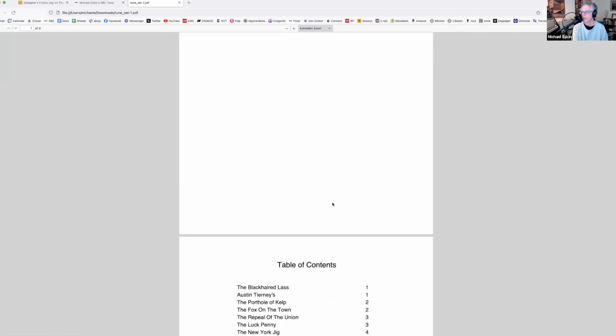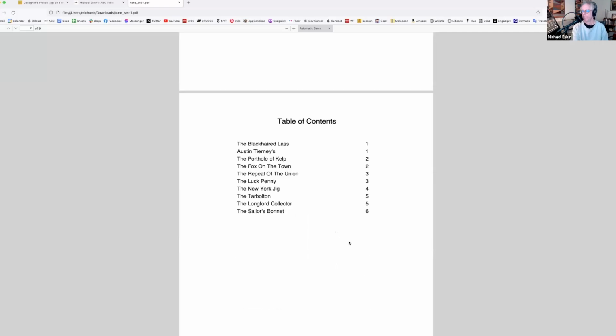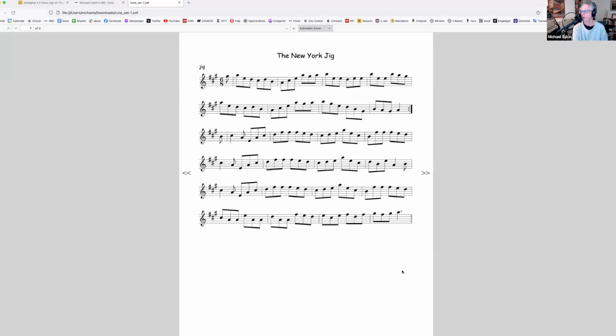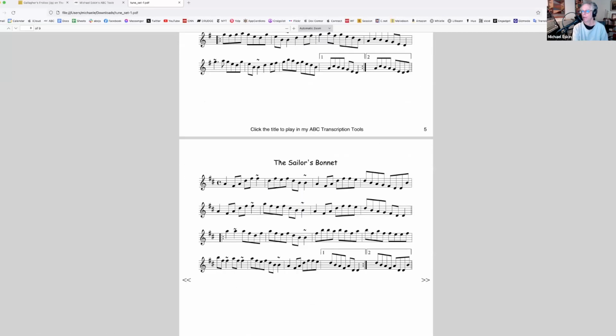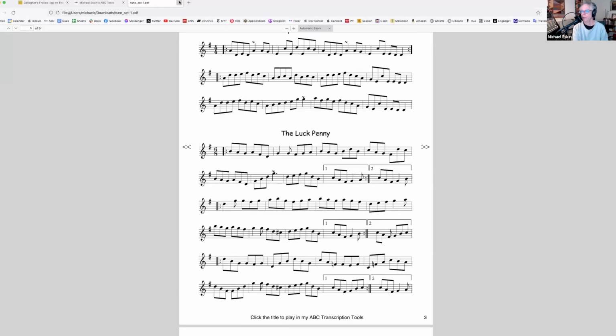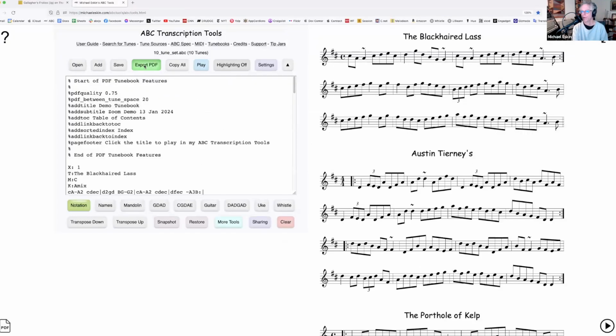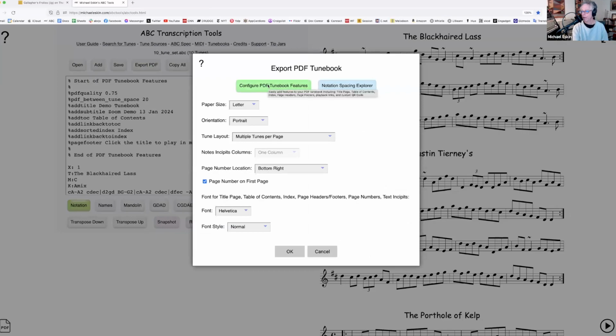Okay. So this is probably the third most common use scenario. If someone just wants to create a simple tunebook with a table of contents, a title page, an index, and have the whole thing linked together, so it takes you right to the tune. And all I had to do was just enter my tunes, go to Export PDF, go to Configure PDF Tunebook Features, and then click OK.